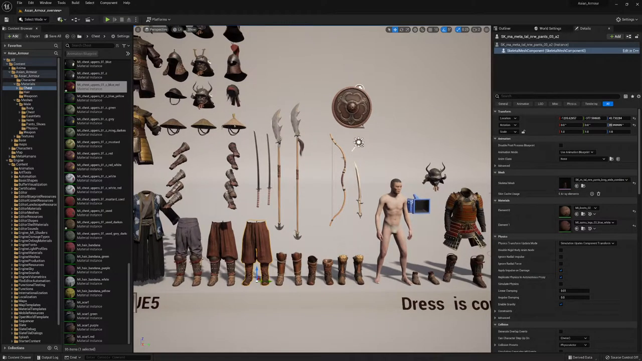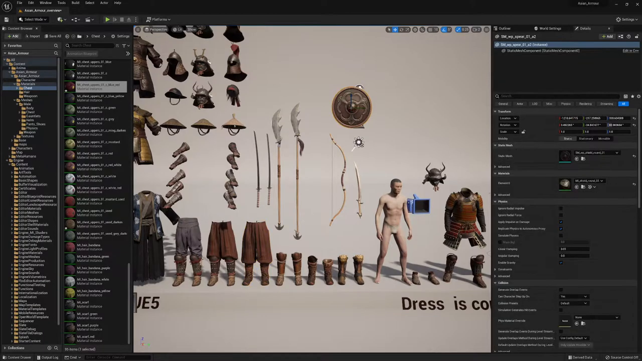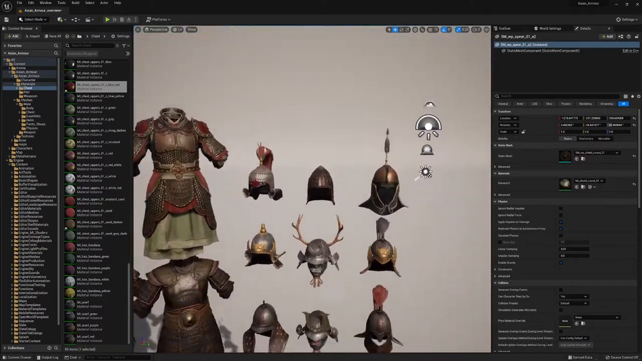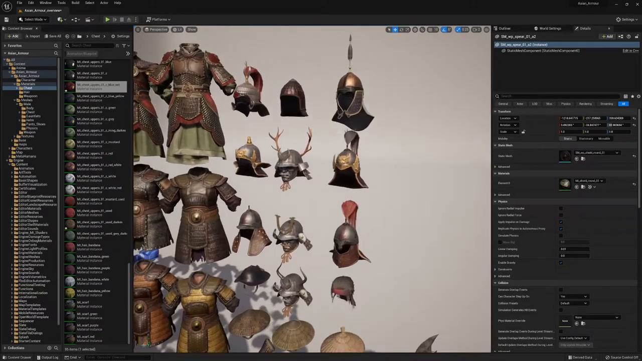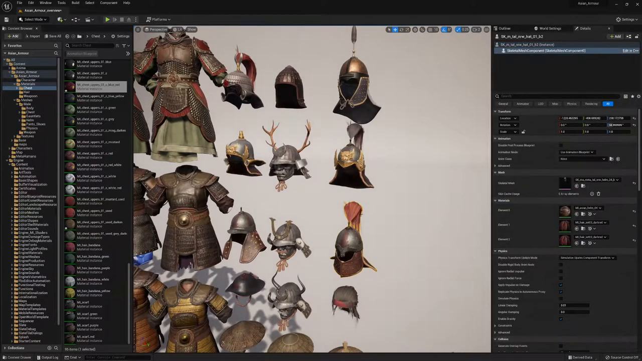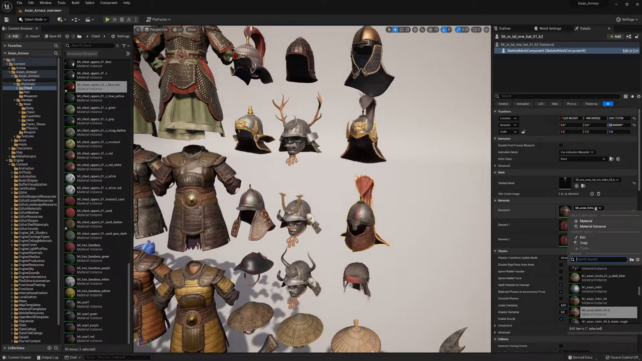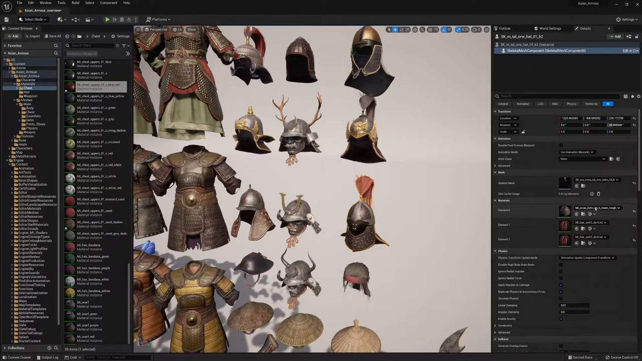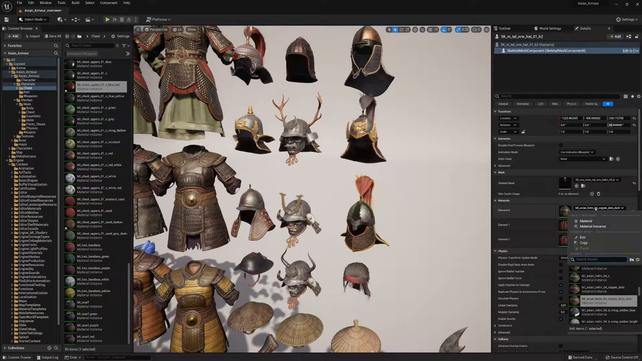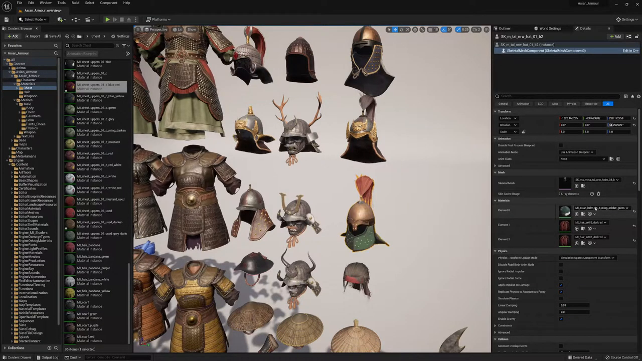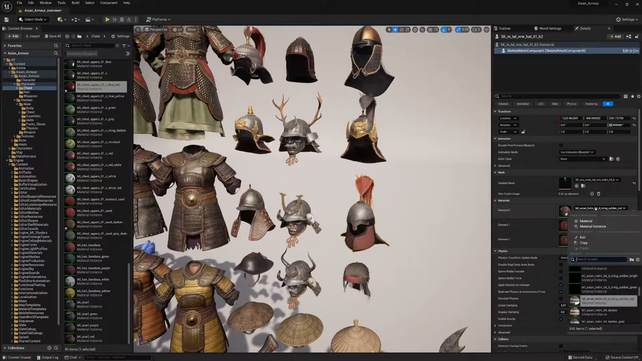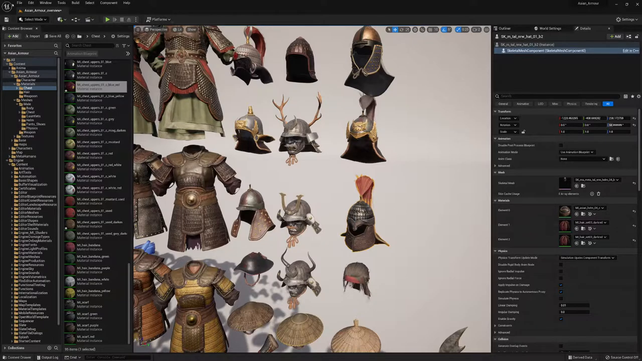Katanas, spears, a bow with a separate skeleton as well for the cord to draw it, and a shield. Here are also some of the heads I put in here, different variations, and there you can also change anytime the material, again with variations for ABC. And this then comes with different tint samples, and you can change these also however you like to have your faction be tinted.